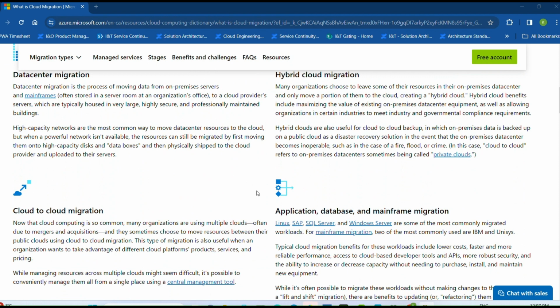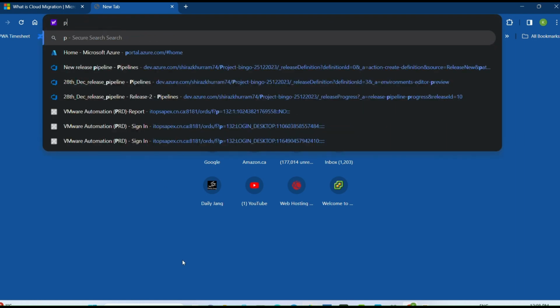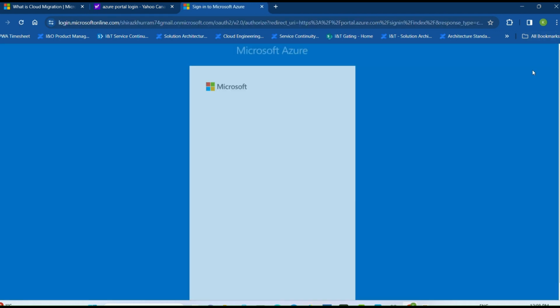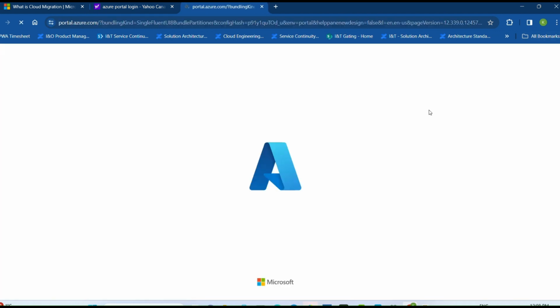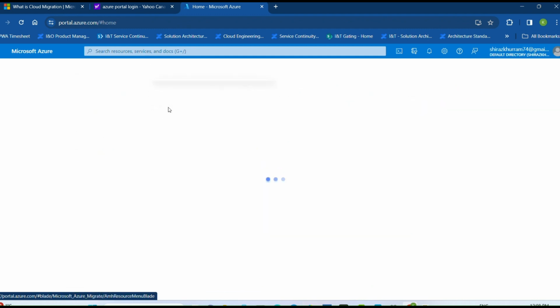So in today's lab demo, we are going to do an Azure Migrate demo of how we can assess our workload, how we can create the business justification, and how we can migrate the VMs to Microsoft Azure. So for doing this, let's go back to our Azure portal and log into it. If you search for Azure Migrate, this is the Azure Migrate option.